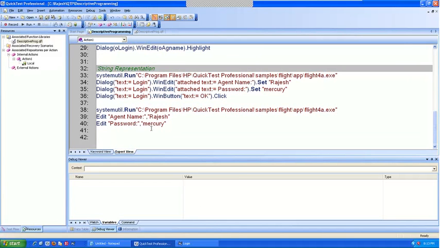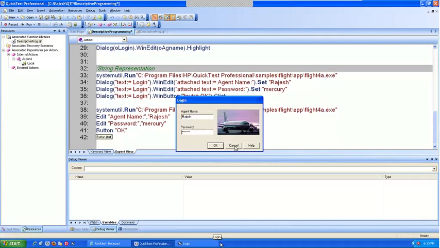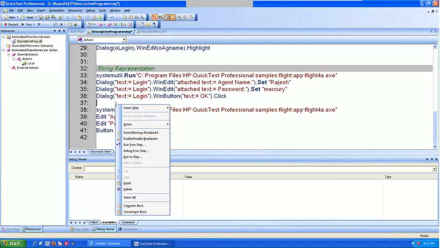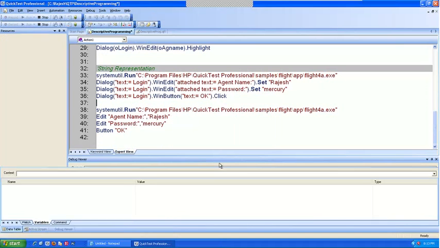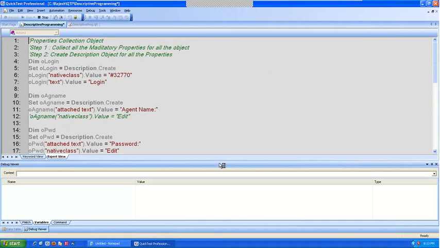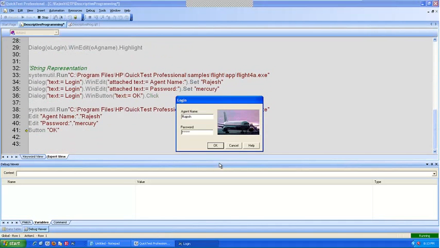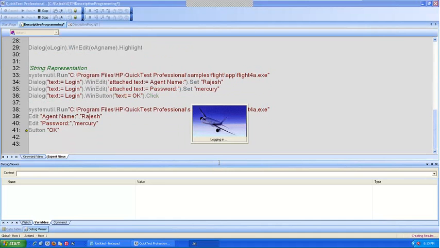Now go here. I'm going to call the button function. What is the text? Okay. Now let me run this from here. See, I'm able to log in.